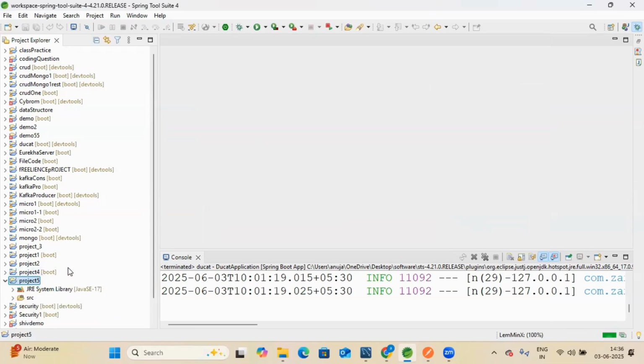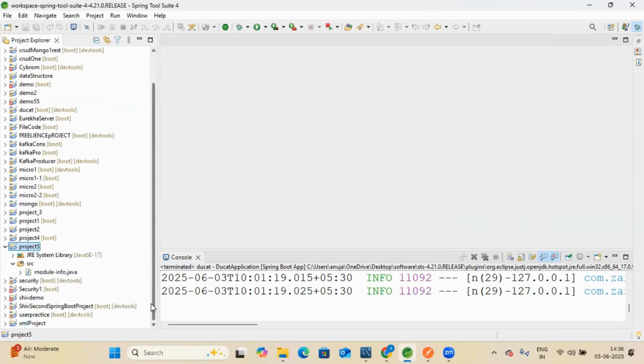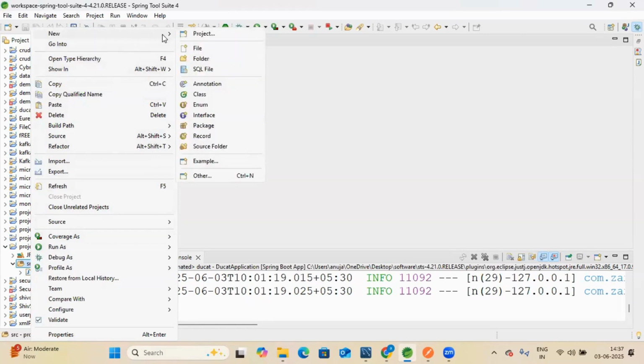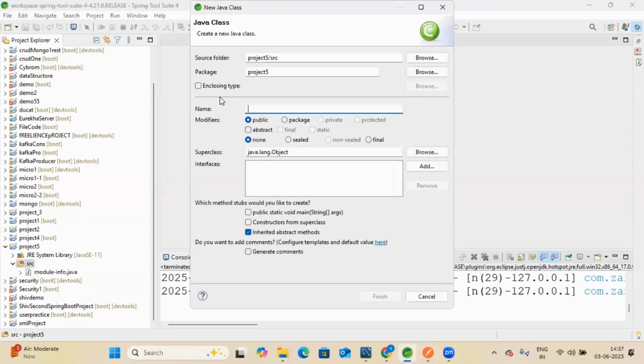Now go to src, which is a package. Click the right mouse button, go to New, and after New, you want to create a class, so click on Class. Now you have to give the class name.